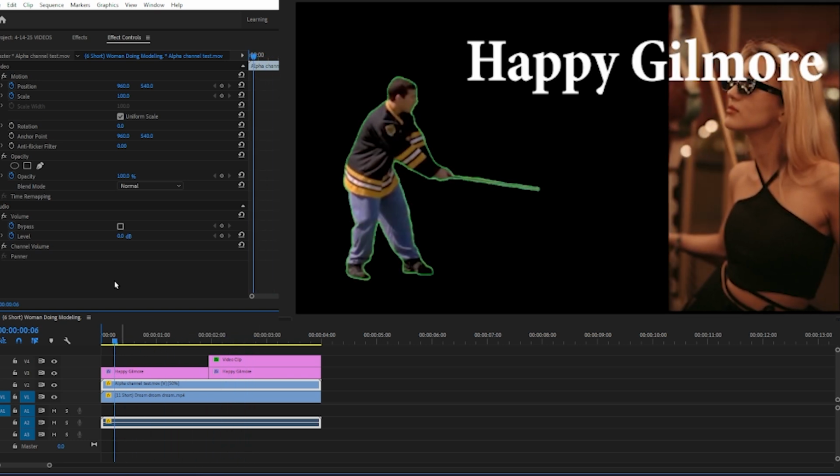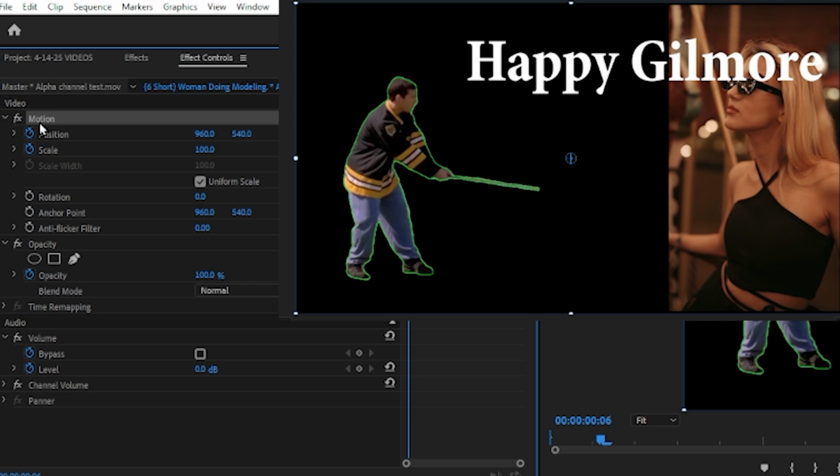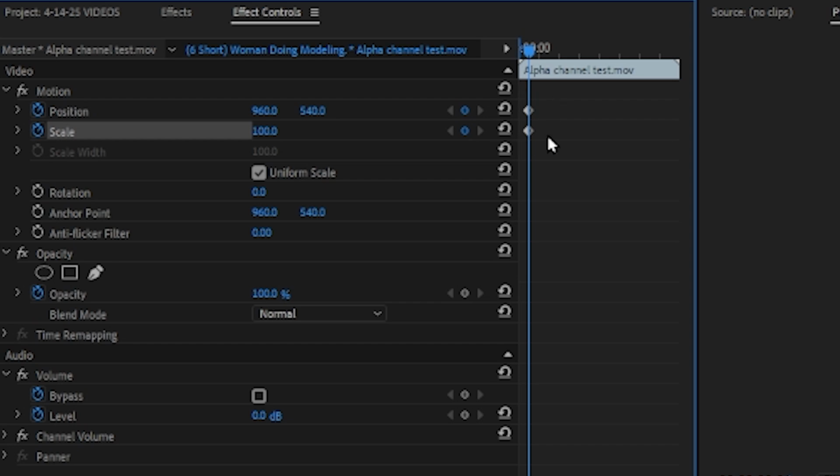Now, assuming you want to zoom in fast on this video clip, go to the beginning of the video clip, make sure motion is selected and highlighted, and then click the position or this bubble or this circle icon, and then scale. So they're selected and they're color blue and highlighted. As you can see, it added a keyframe.